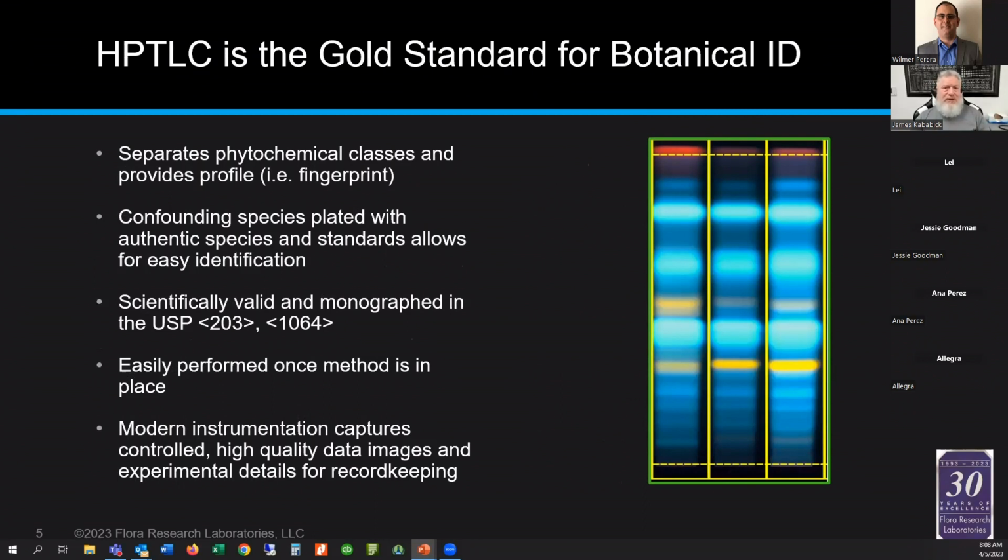Compared to microscopy, it's a lot more deployable to newer scientists, where microscopy requires a lot of specialized training in histology with guidance from a senior person or training. A chromatographer can jump into this technique readily. The nice thing about it is you can plate confounding species right along with your authentic species, so that you can look at the patterns of both the species used to adulterate or get mixed up and the authentic one.